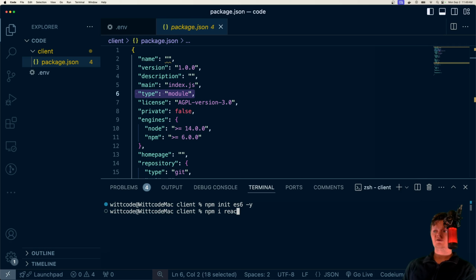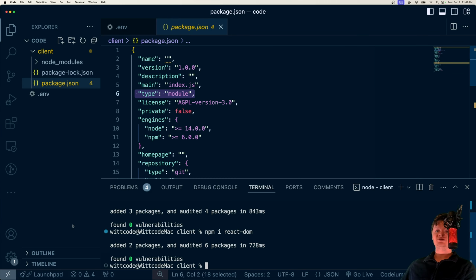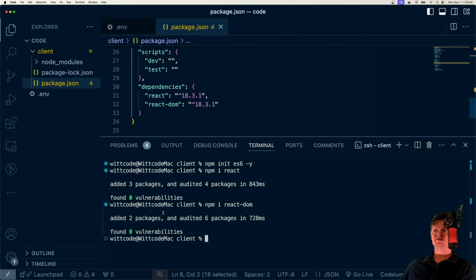Now let's start installing our libraries. The first thing we're going to install is React, because React is just a library like anything else. And then after that, we're going to install React DOM, which is essentially a package that acts as the glue between React and our DOM, or our HTML code. So we can see our packages populating our package.json file.